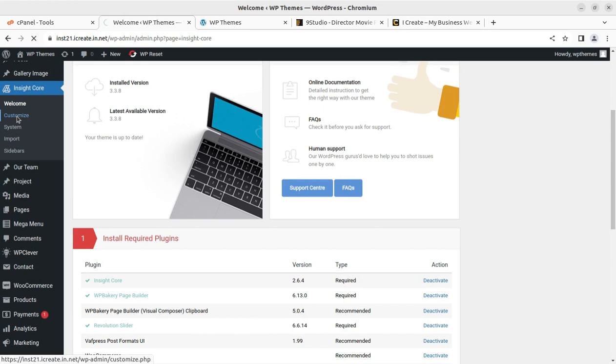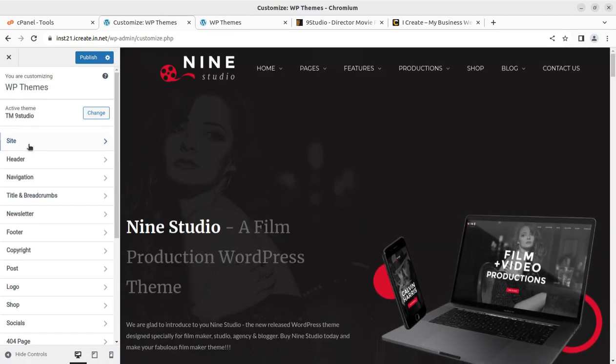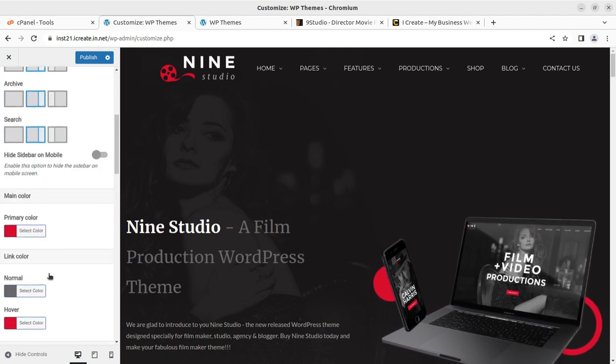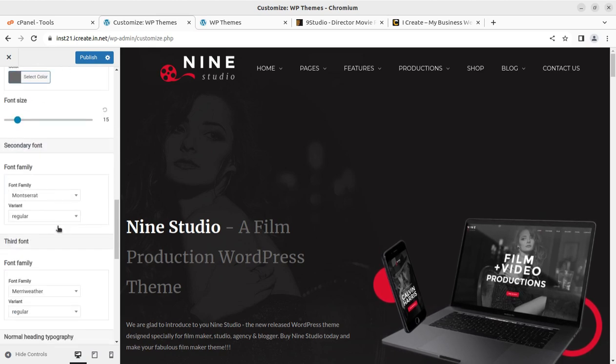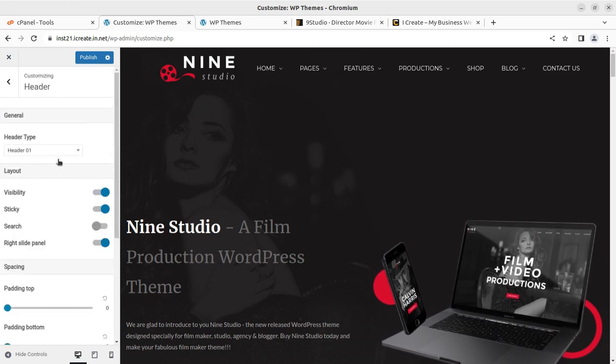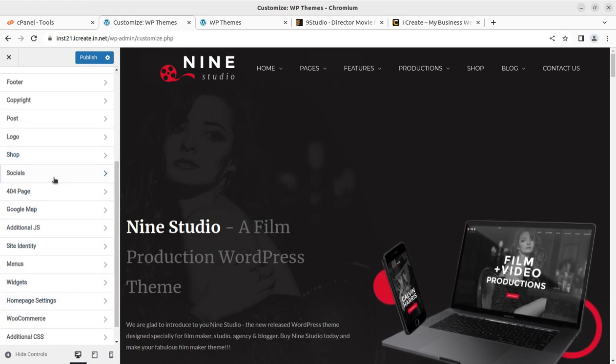Next, we have this customize option, and you can check what is here. Okay, so it is basically the WordPress customize section, and the customize option will give us more flexibility to customize the theme options. In site customization, we can enable page, post, primary color, normal color, link color, and font family. All can be set here. So these are all basic things that we can change here. In the header part, we can change the visibility, sticky, search, and related things. Similarly, title, breadcrumbs, footer, and copyright, all these options are available in this area.